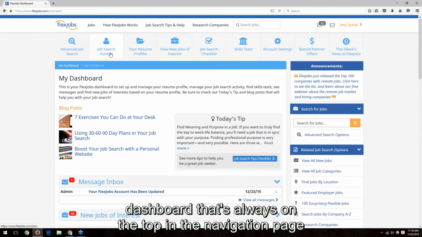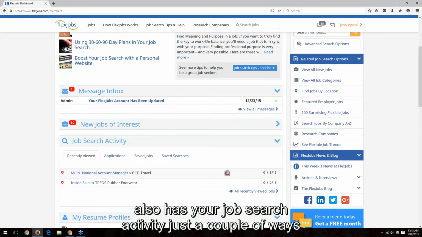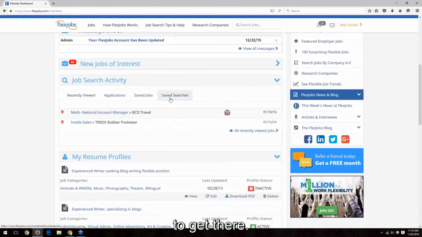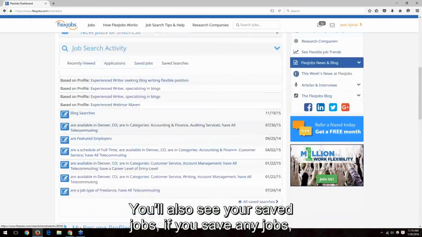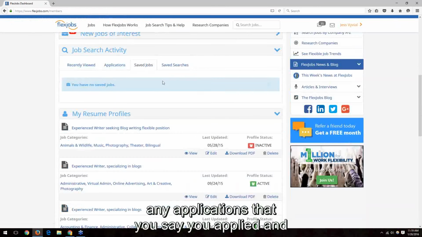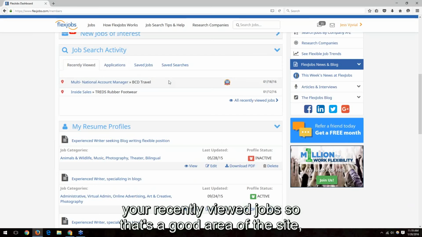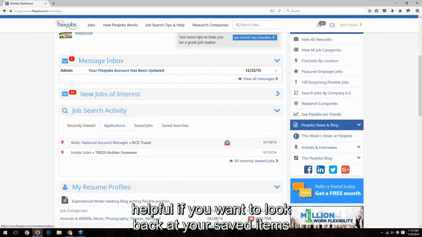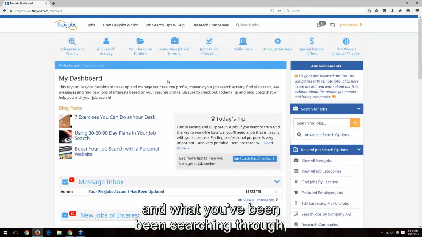From your dashboard, that's always on the top in the navigation page, as well as on that home page you can scroll down. It also has your job search activity, just a couple of ways to get there. There's your job search activity. You'll also see your saved jobs, if you save any jobs, any applications that you say you applied, and your recently viewed jobs. So that's a good area of the site. Helpful if you want to look back at your saved items and what you've been searching through.